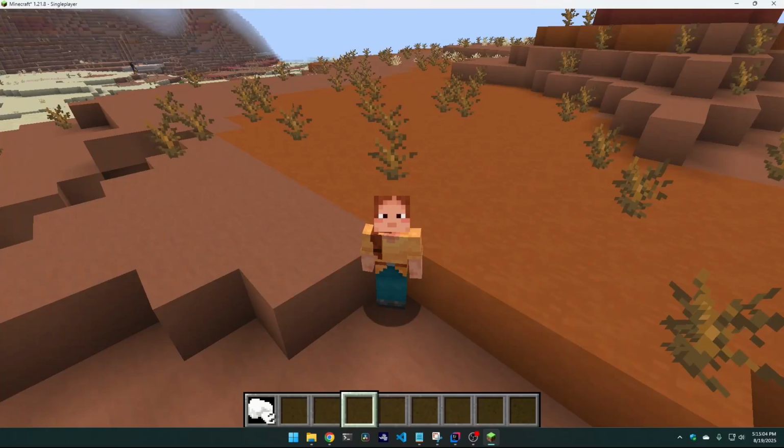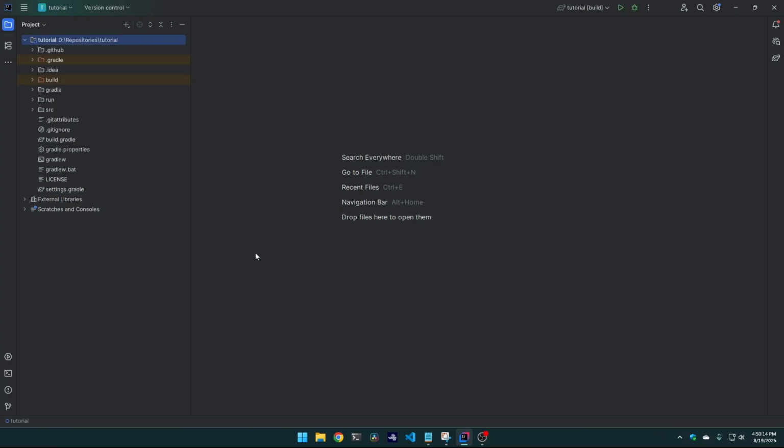Let's add custom items to our Minecraft mod. Hello everyone, welcome back. Today we're going to be adding custom items to our tutorial Minecraft mod. And remember, this is very dynamic, so you can do whatever you want with this.